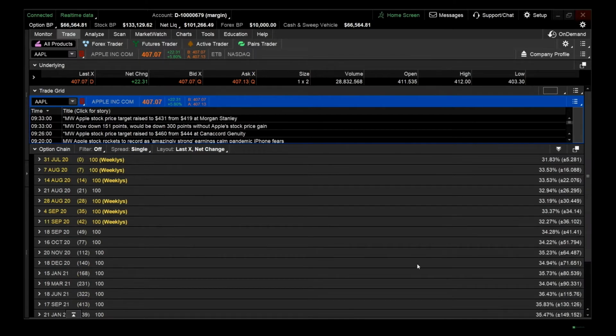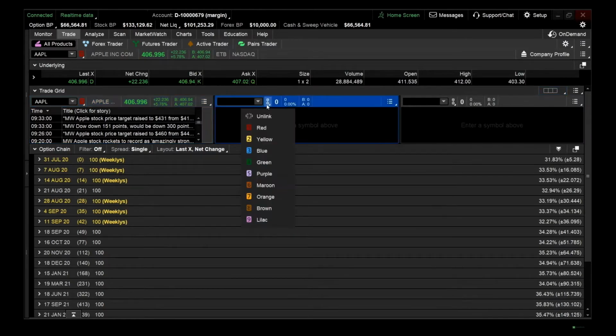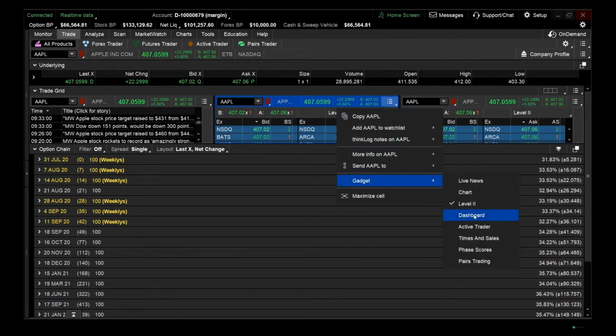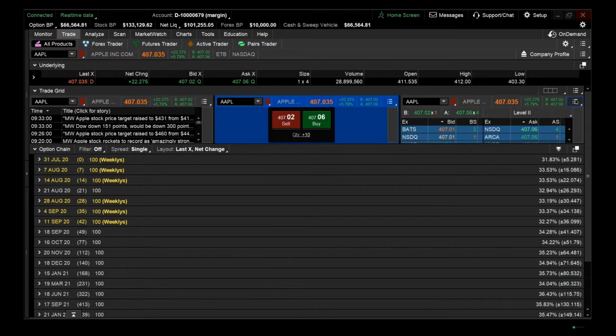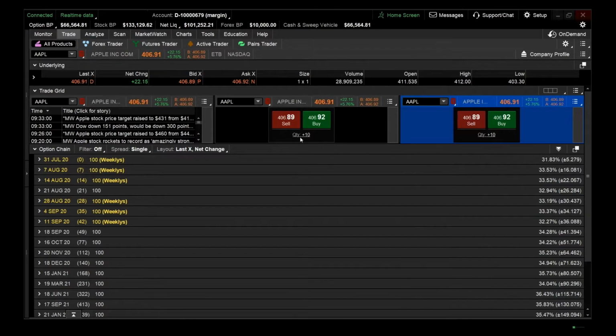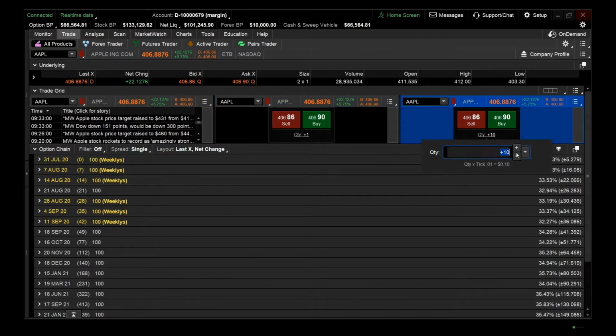Another cool feature you could do if you want more options for your order default is we can add some gadgets back into this trade grid. So to do that, let's add 2 more grids. And we're going to link these as we've done earlier in the video. And we're going to change these gadgets to the dashboard. And the dashboard is essentially a very quick access way to buy and sell stock throughout the platform. You can see there are buy and sell buttons and quantities, and these are set to our order default that we just set up in the application settings. But we can change these by right-clicking this link, and let's change this to 1, and we'll change this other one to 50.